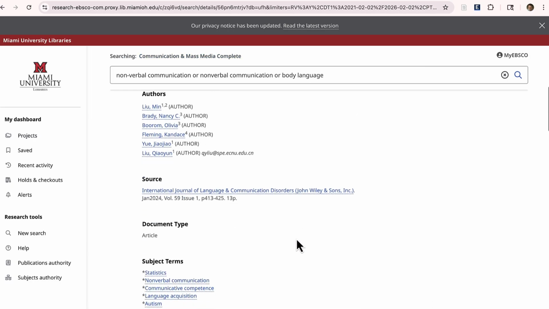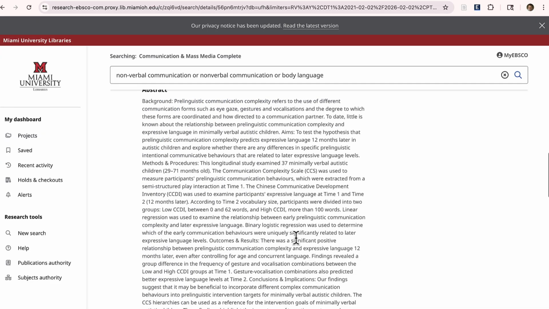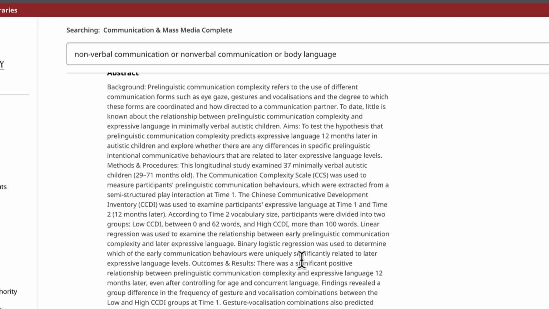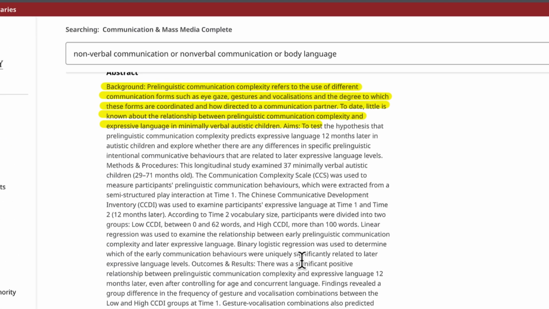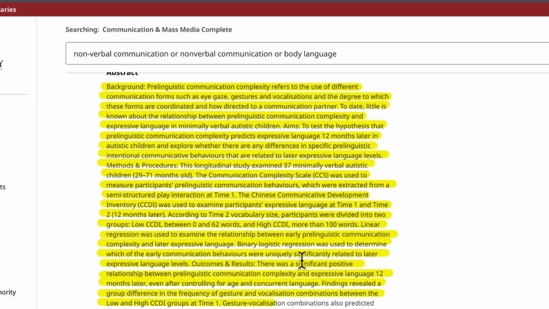If we scroll down a little bit, we'll find what's called the abstract. The abstract is usually a paragraph or two in length, and it provides a summary of the article. They're usually the best way to evaluate articles for inclusion in your papers and projects, because sometimes titles can be misleading.